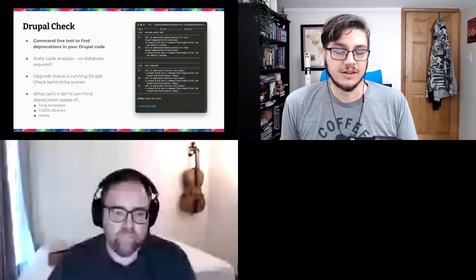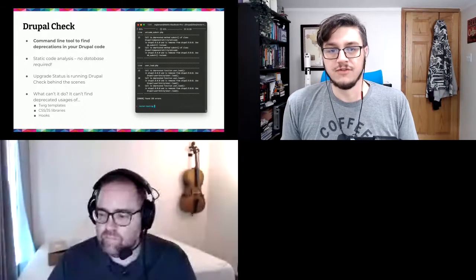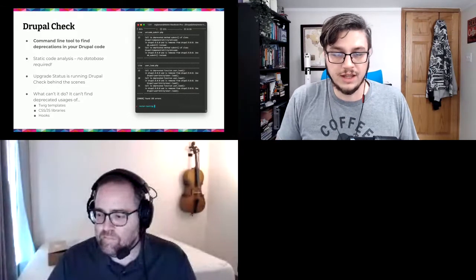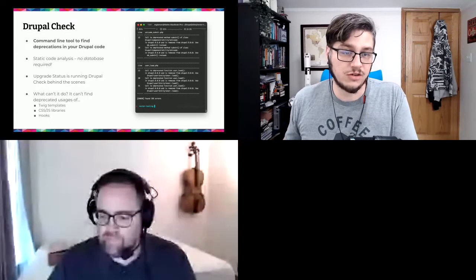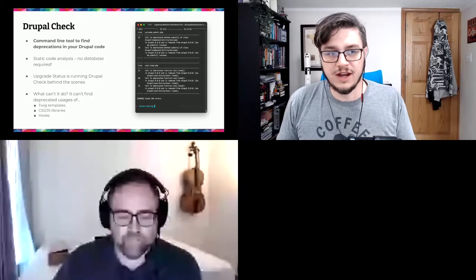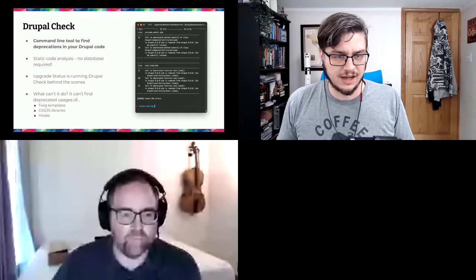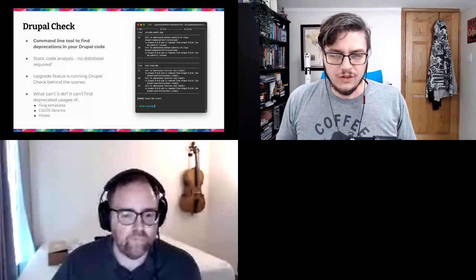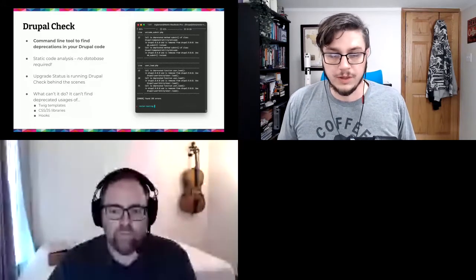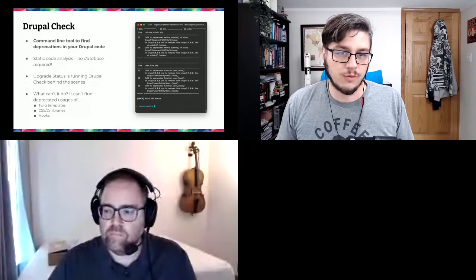And behind the scenes, upgrade status is actually invoking this. So when you run upgrade status, it runs this tool and then does some other checks that it can't do. For example, as we said, upgrade status can find deprecated twig templates and hooks. All that data requires a state of Drupal, like Drupal being installed. So the command line tool can't really figure that out.